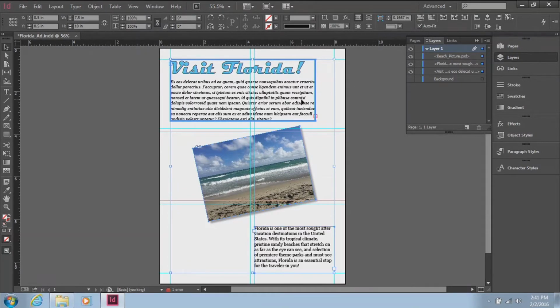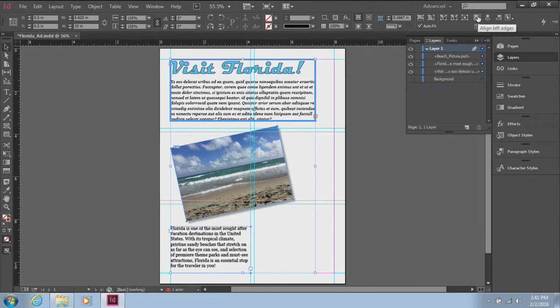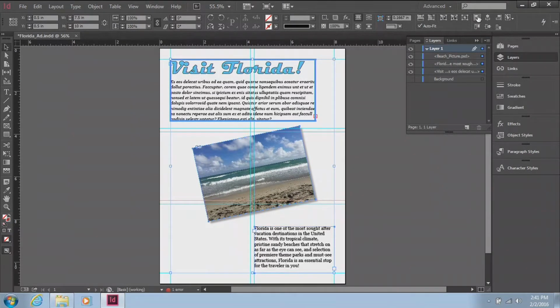So now that one with the bright blue box around it, that's my key object, meaning that I want everything to align according to that object. So if I were to click left now, it'd all be left and whatnot. But I like how I had it, so I'm going to leave it.